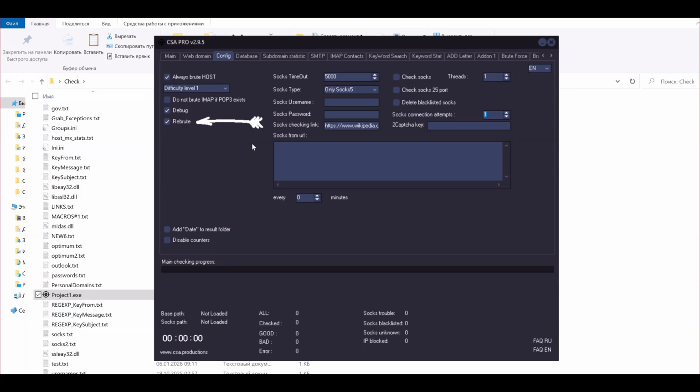Reboot. This is a retry attempt to connect after auth failed, wrong password or username. So if you see a retry connection with the same password after auth failed, this is what this function does.